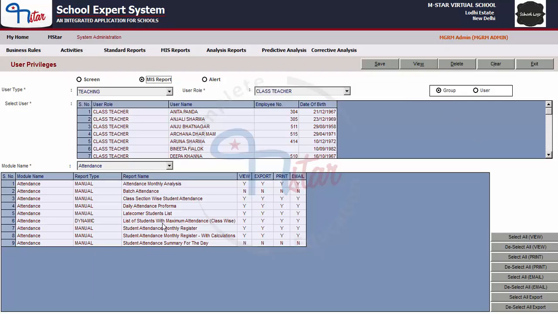There is another functionality available next to this grid, which is select all for view or deselect all for view. This would mean that at one go you can make the functionality of view enabled or disabled for all the MIS reports. So let us see what happens when we click on select all for view button. So it makes the view functionality applicable for all the reports. If we click on deselect all for view, it will make the view functionality inapplicable for all the reports, which means that this report will not be available to the group.